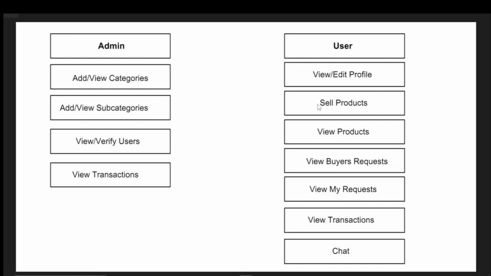Users can sell products on the sell products page. They have to upload the product name and the price they are giving for the product. After that, they can view the products which are made for sale. A user who wants to sell a product can view the buyers' requests for that product. This user can also send requests for products available on this website. In this sense, users act sometimes as sellers and sometimes as buyers.